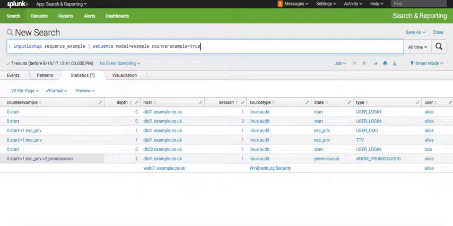The counterexample essentially answers the question, what happened? How did we get here? In the past, we could see the event, but the counterexample shows us the sequence of events that gave rise to that event. So it's quite a new way of looking at detection and analysis in Splunk.